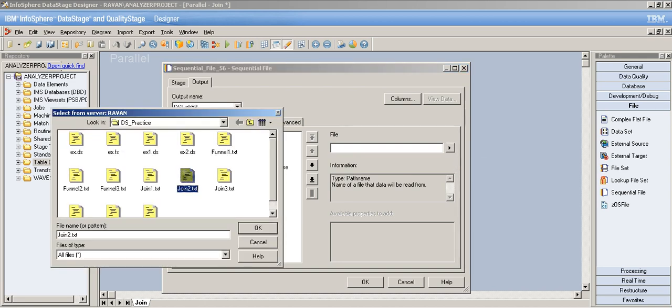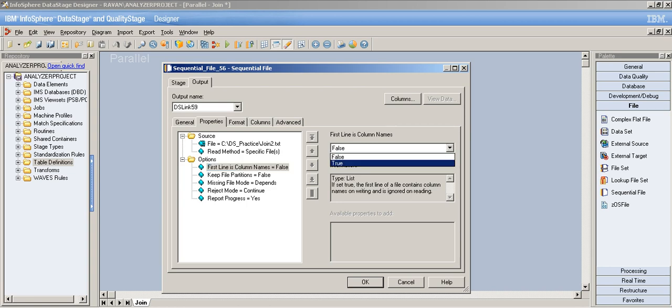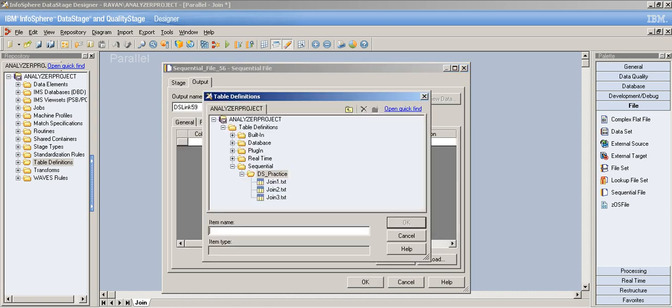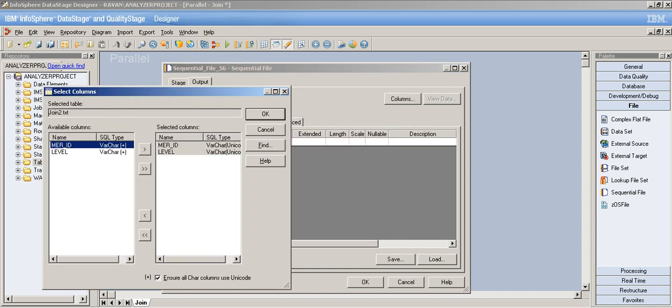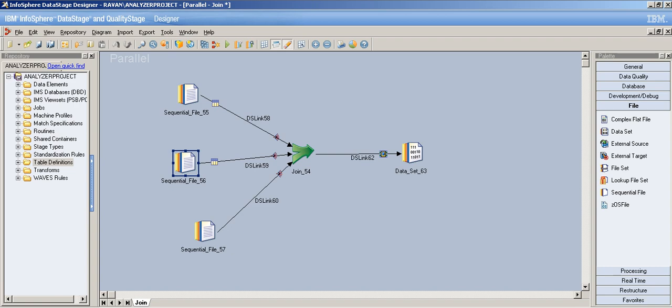Browse file, join 2, and first line in column name set to true. And now columns, load your columns, it's join 2, okay. And yep, this is going to work too, so no need to check the data.